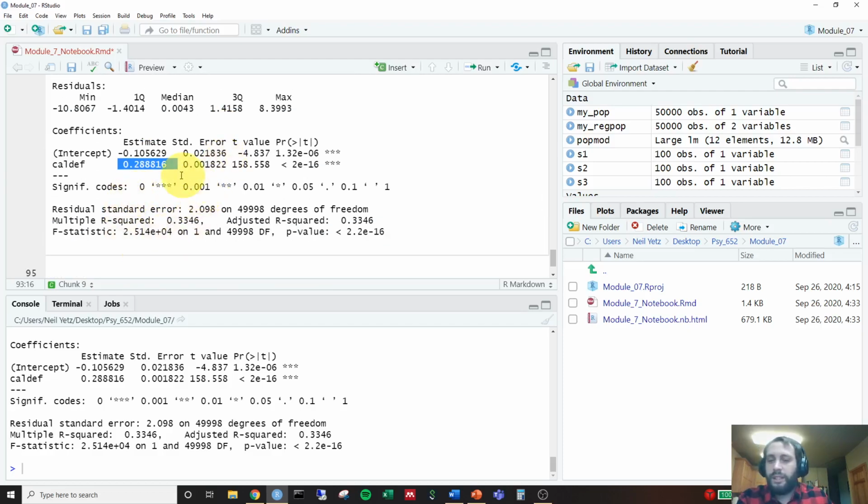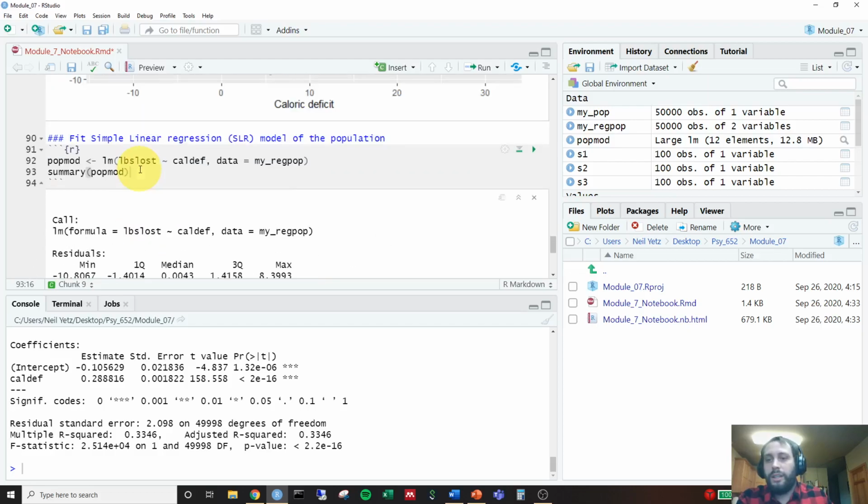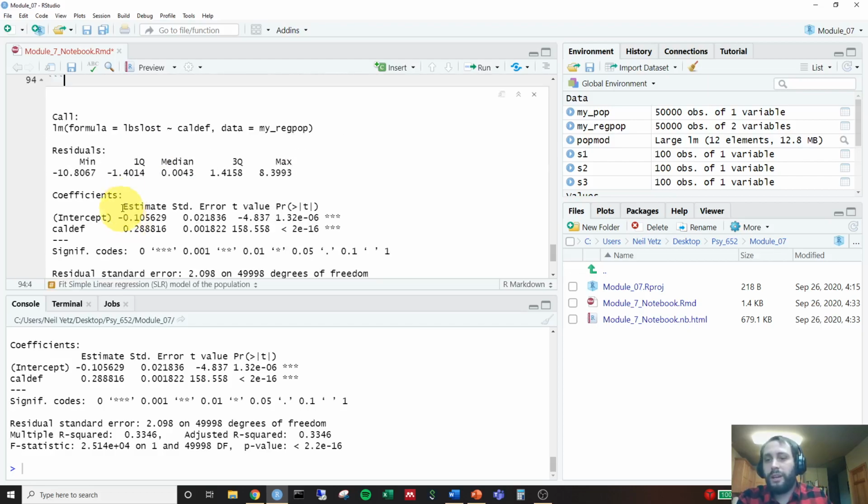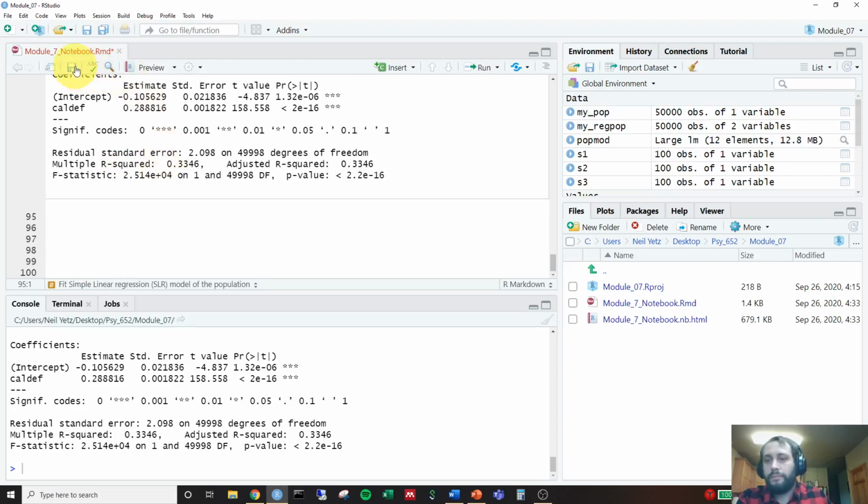Okay, and we don't need to focus on the F statistic or anything for today. We're just trying to see how this all works out. So we'll go ahead and press save.